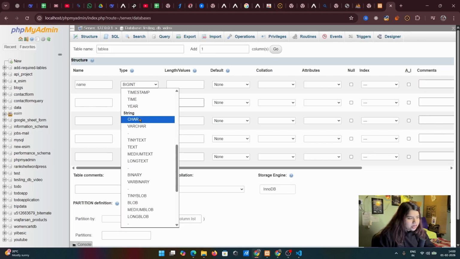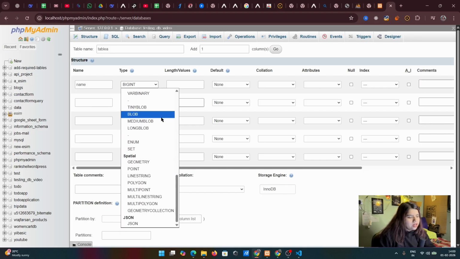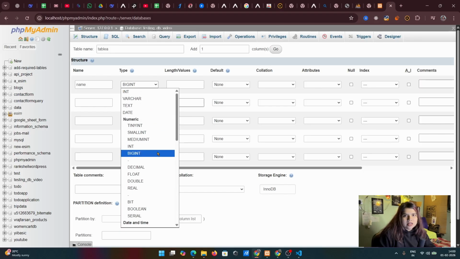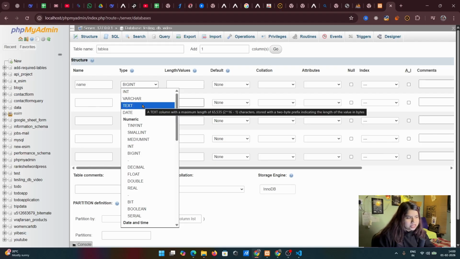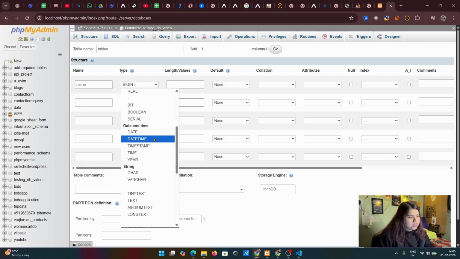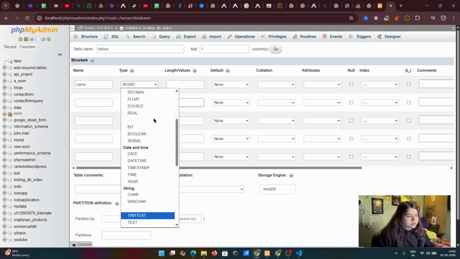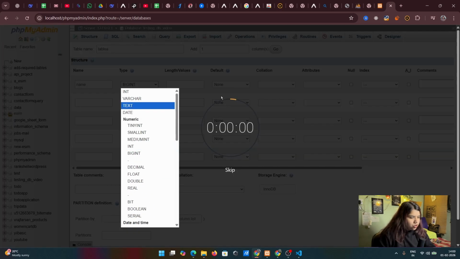In string we have char, varchar, tiny text, medium text. So basically, what you will be working with 95% of the time would be int, varchar, text, date, and all formats of dates, like if you want to have date, time and all. And these are what you will majorly be working on.